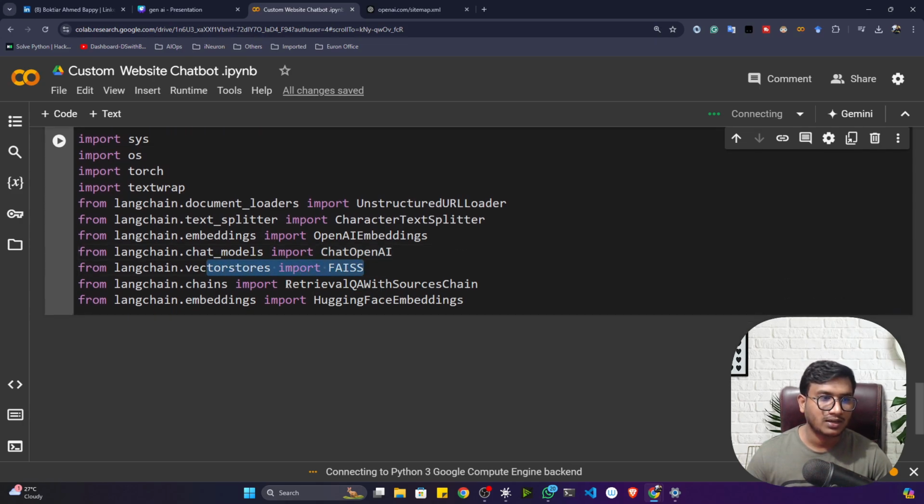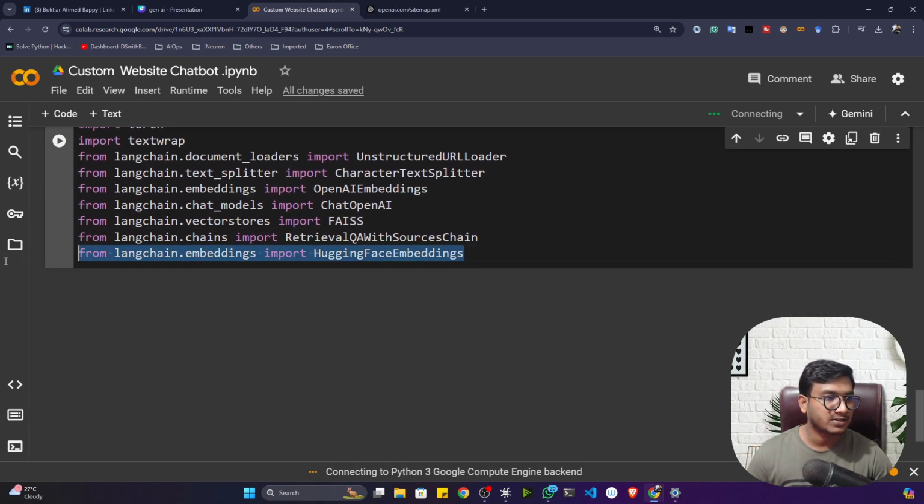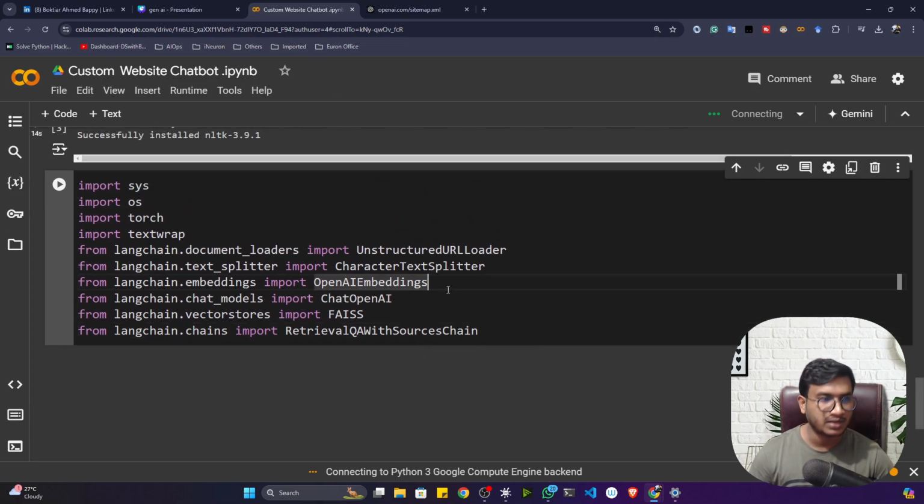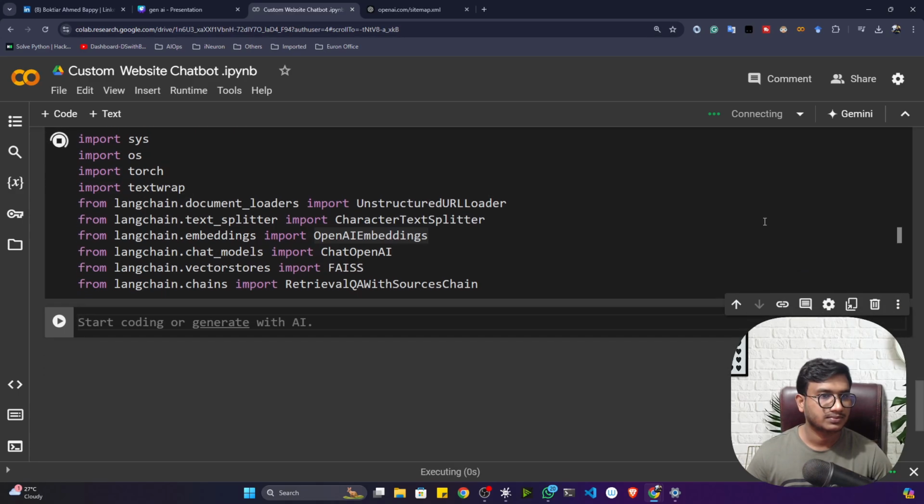FAISS, this is the vector DB, and RetrievalQAWithSourcesChain. That means it will create the QA object, that means the chain object. And HuggingFace embedding, as of now, I don't need. I'll just remove it. Later on, I'll tell you how we can use Hugging Face as well. Now let me import all of the packages. It's working fine. There is no error.